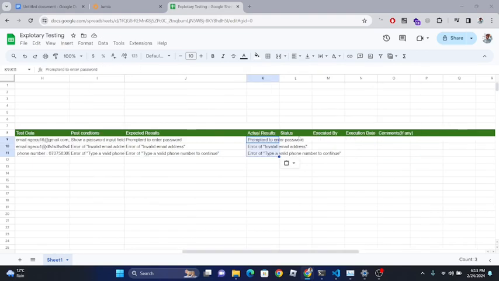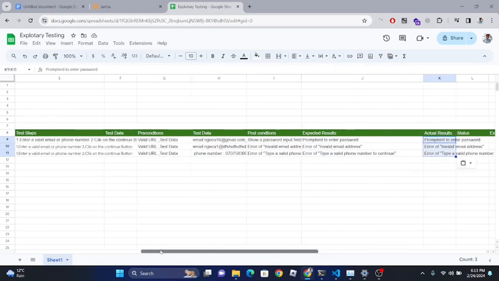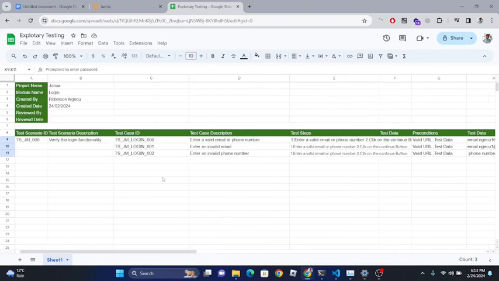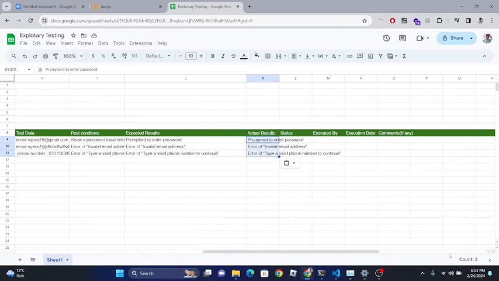And then for all this, status, executed by, execution date, and comments, I'll leave that to the reviewer. So that's all the work that a quality assurance engineer needs to do, and the rest of the work is to be approved by the reviewer, who is reviewing this test case. Yeah, so that's it for this video. Hope you learned a lot.